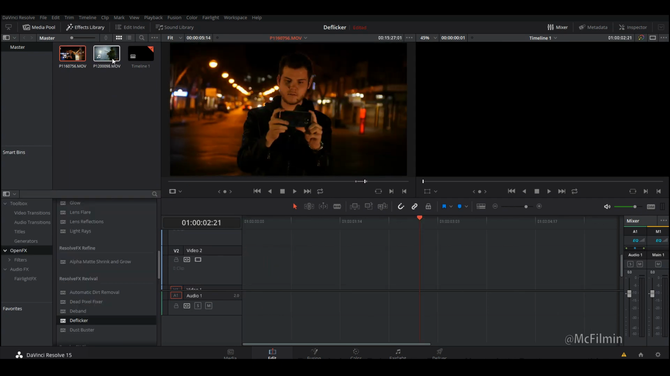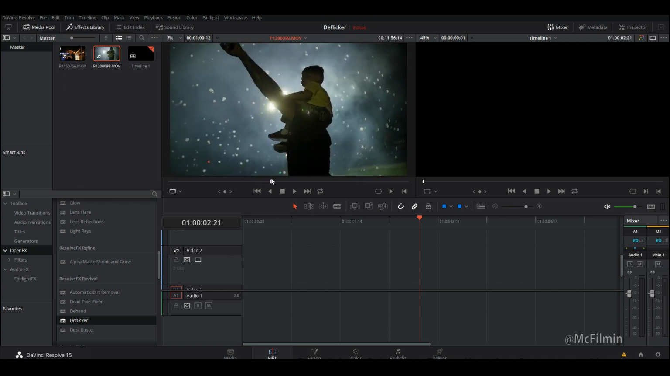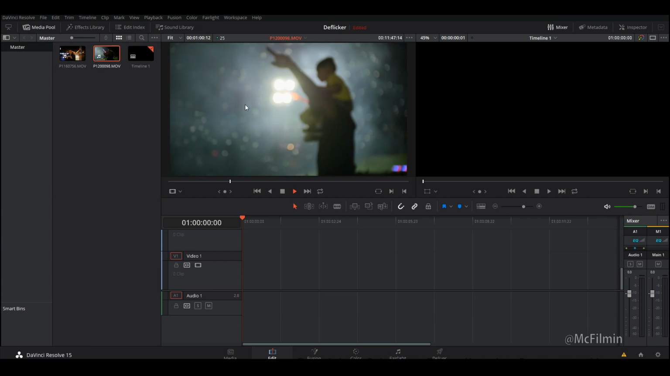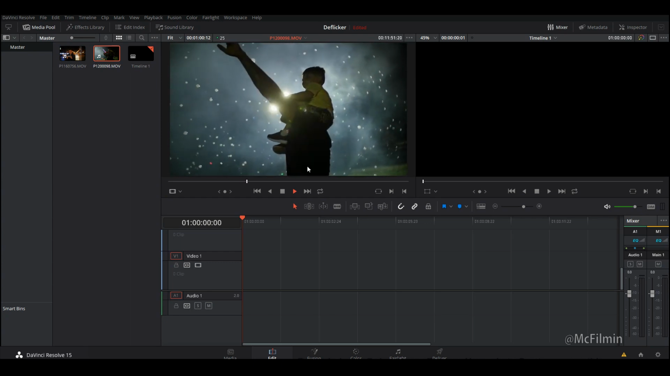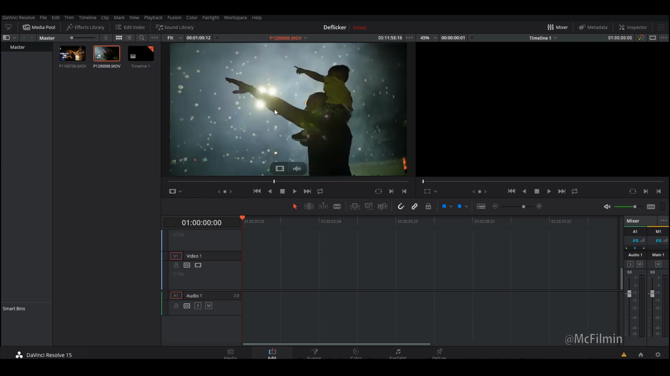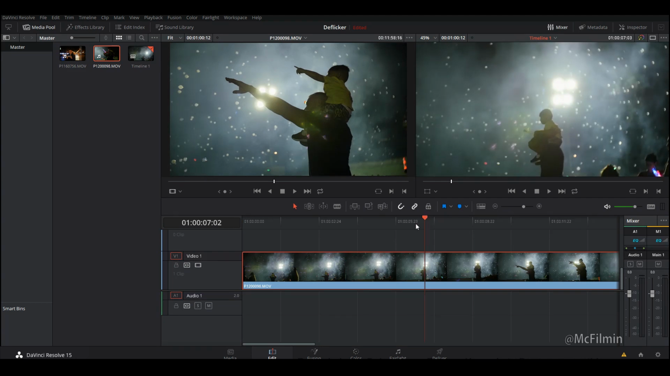Alright, so let's begin. For example, I'm just going to start with this clip here. In this video, you can see that there's a little bit of light flicker from these portable event stadium sort of lights. So I'm just going to drag this clip in. There are two ways to fix this video.